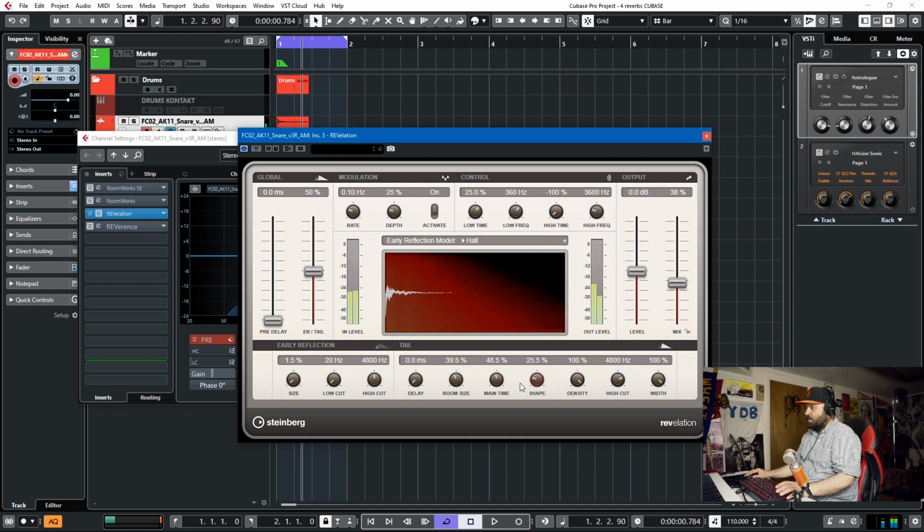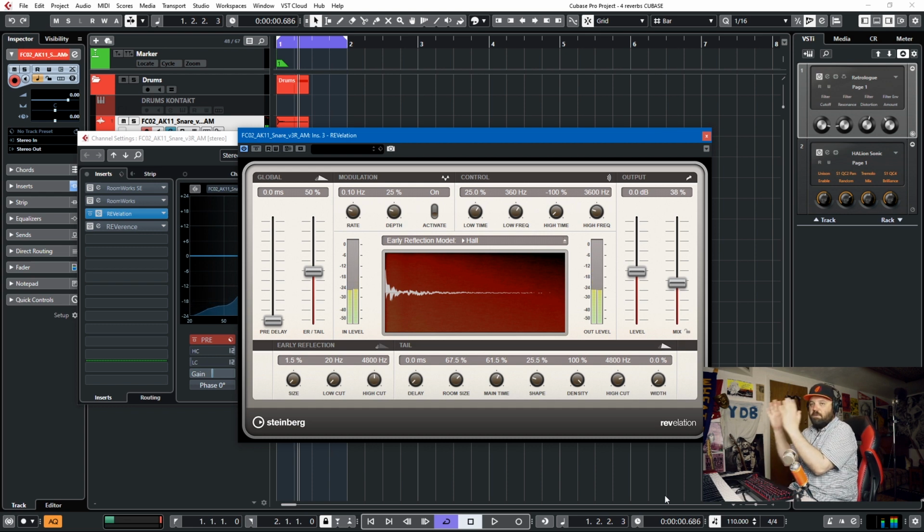And this also has a width function, so let's turn up the room size and main time. And turn down the width, and you'll hear it really good here. So it'll be focused on the center channel, or you can have it be nice and wide. It also has filters here, and you can adjust the mix and level. But what I want to focus on is this modulation. You can activate it, and we'll hear what it sounds like.